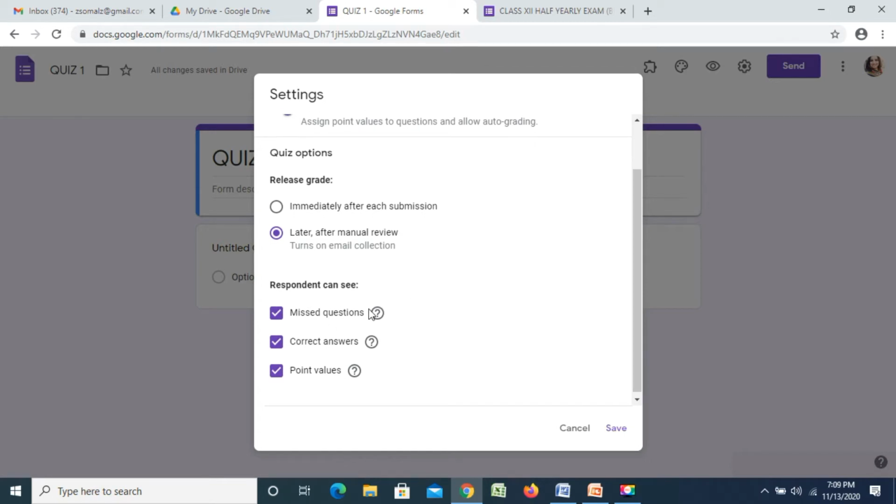Respondents can see missed questions. We always motivate students to have 100% attemptation, so let them see the missed questions. Respondents can see correct answers. They will be able to see the correct answers when the grades are released. Respondents can see value points also. Let it be.